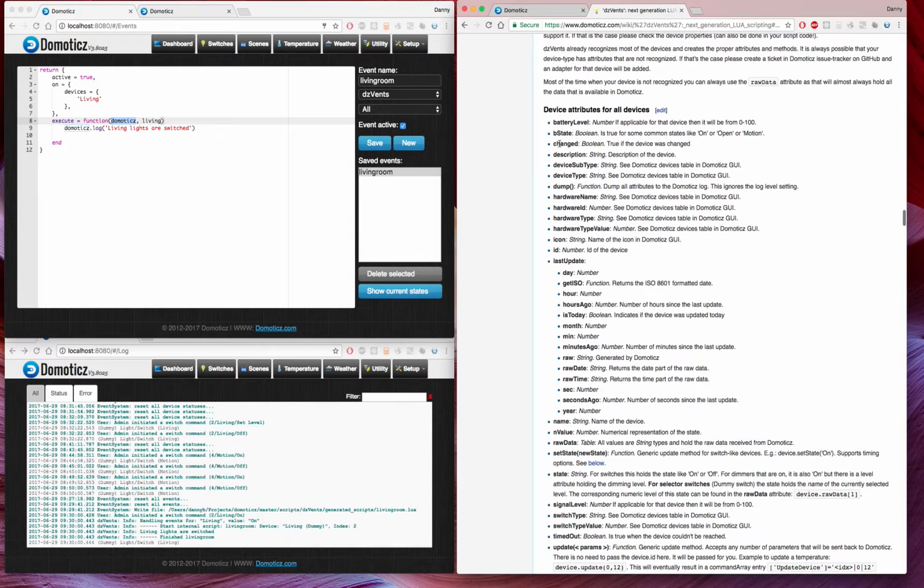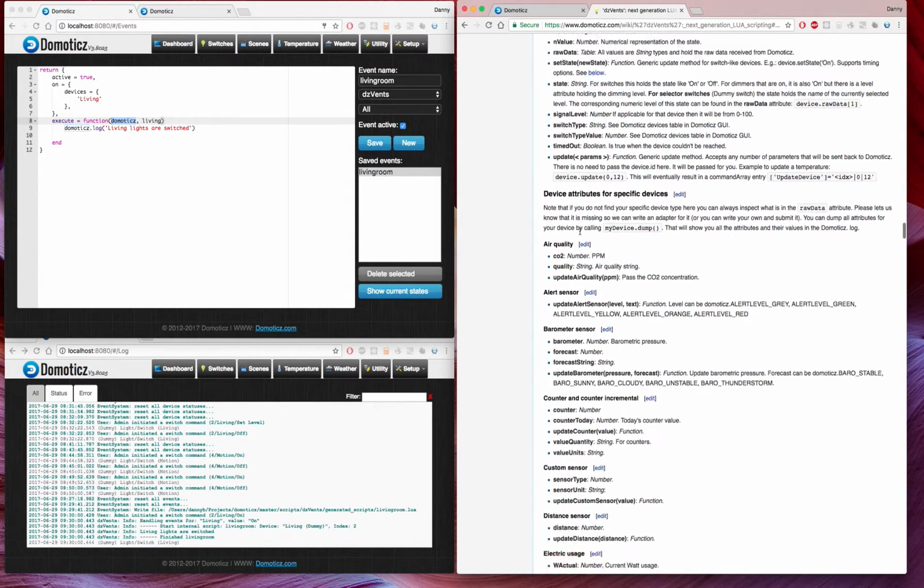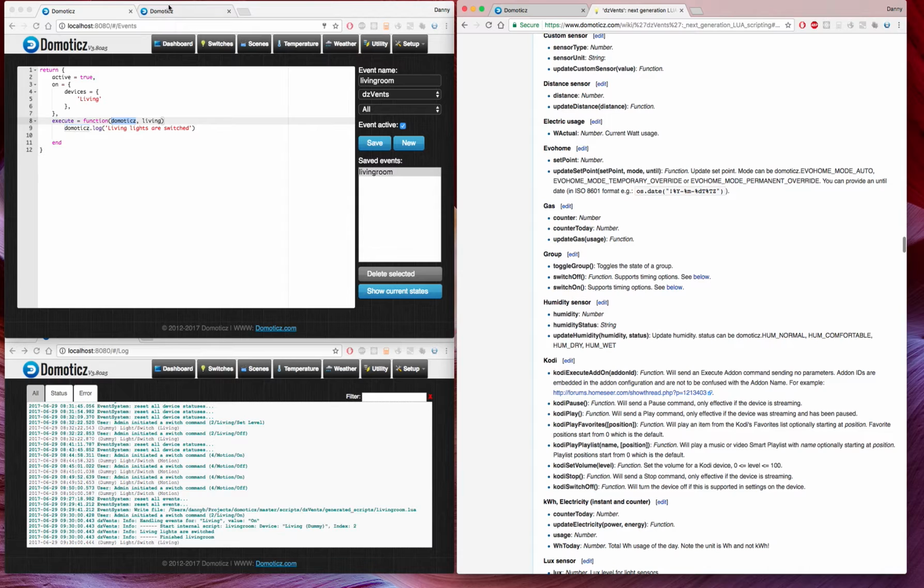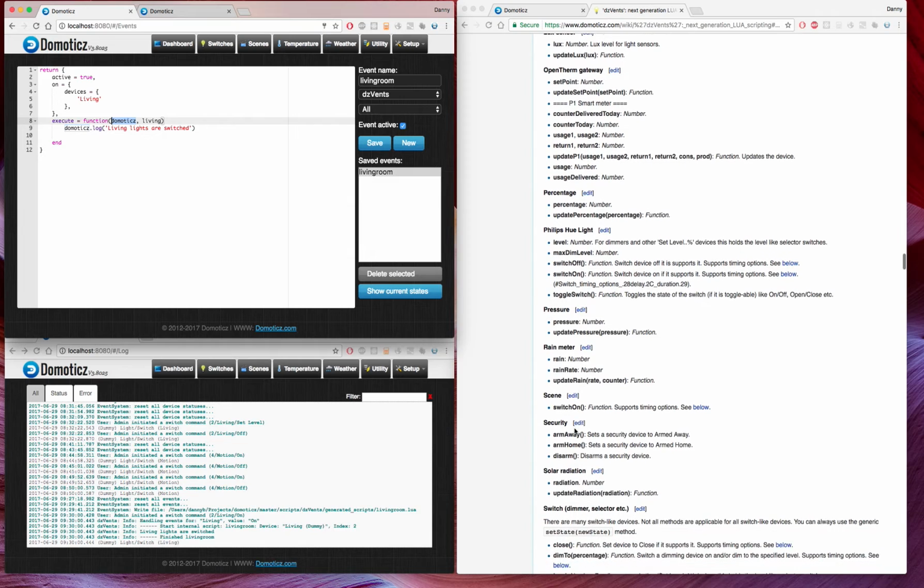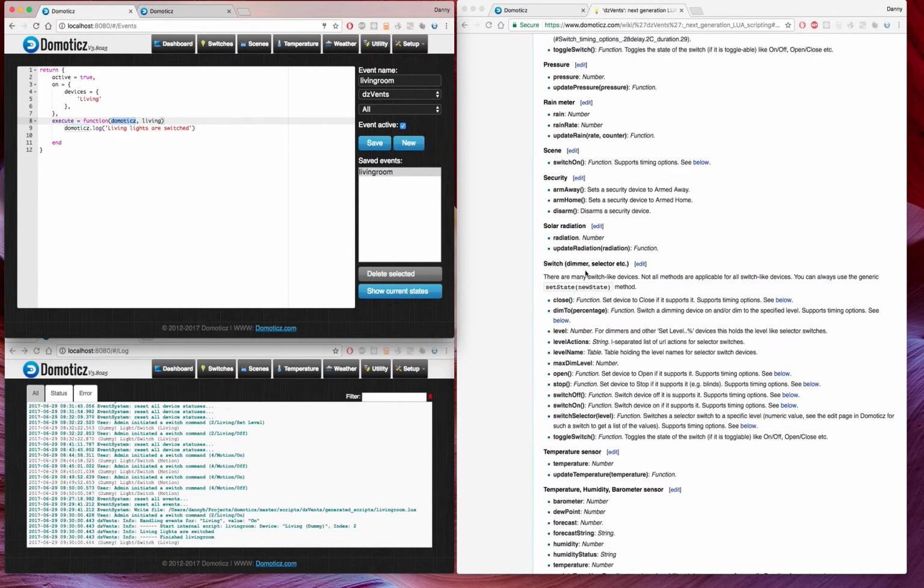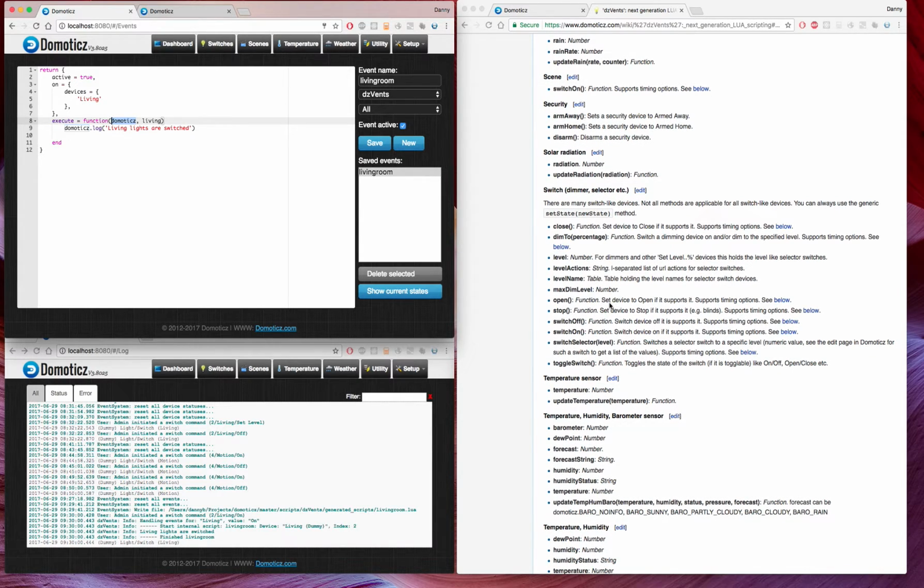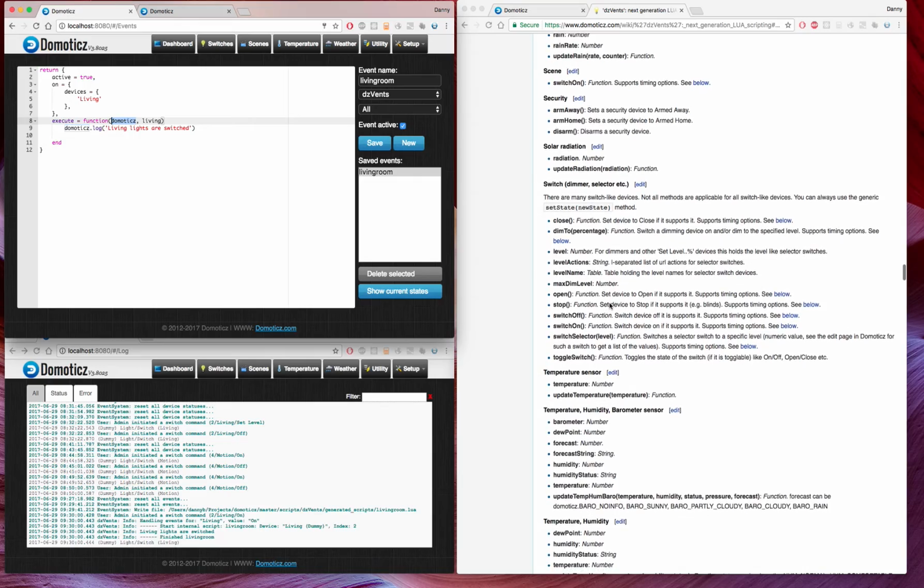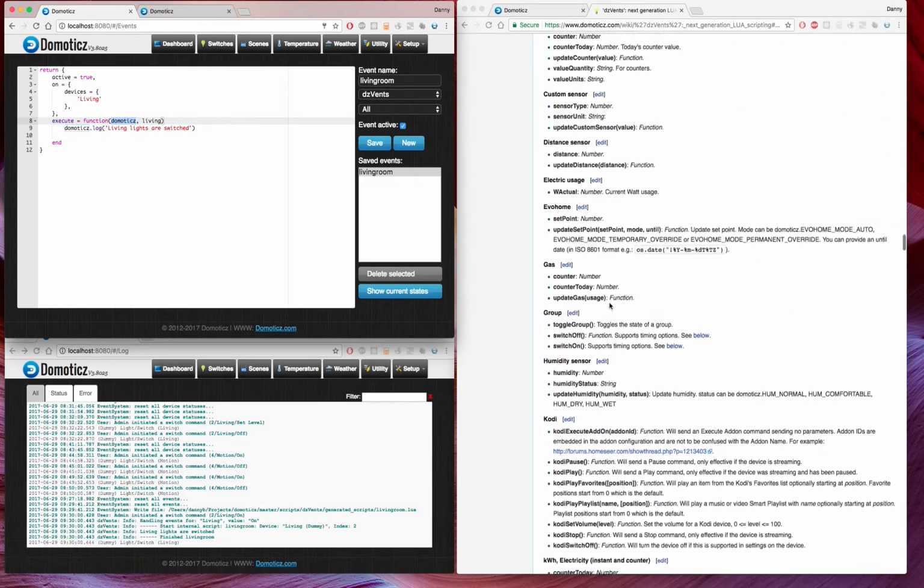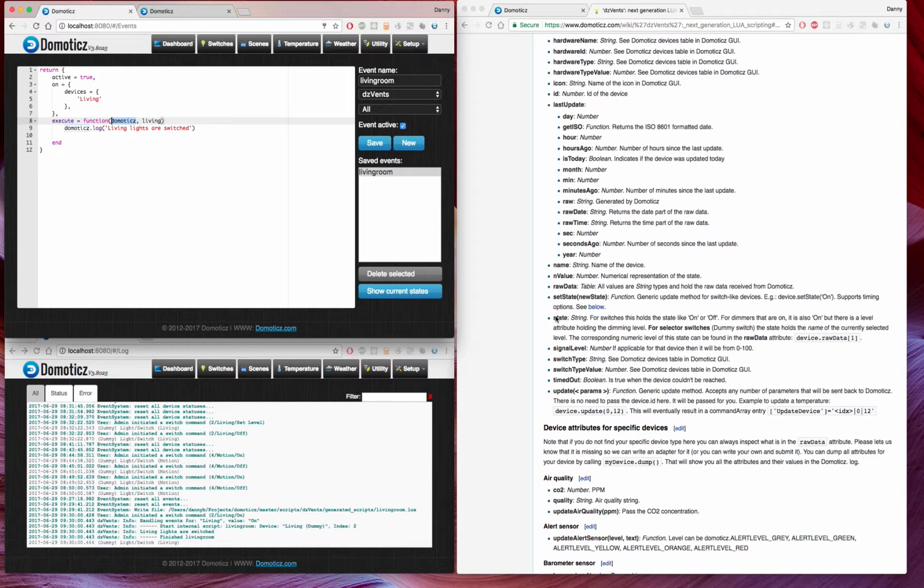So one of the things that we can use, for instance, is the state of the device. So let's go and find the switch. In this case it is a switch here, and we'll find the switch. Here's a switch or a dimmer or selector, and you can see that the switch has the state. The state is a generic attribute that will be listed at the top here. So here's the state. That's the state of the device. Every device has a certain default state.